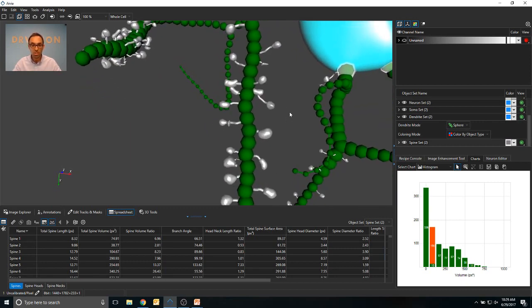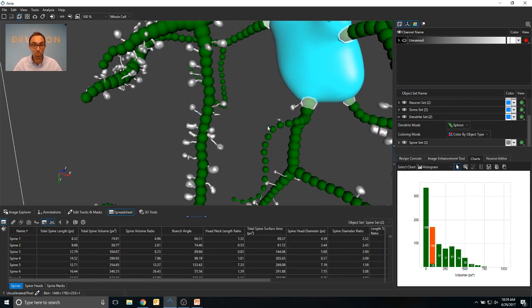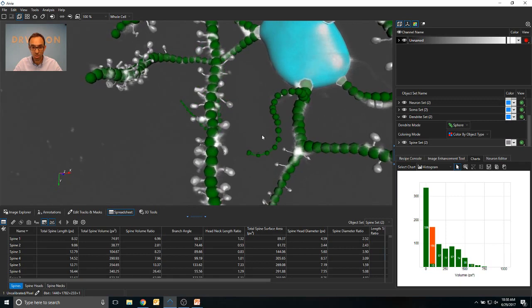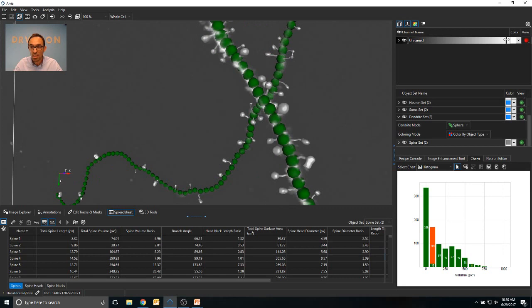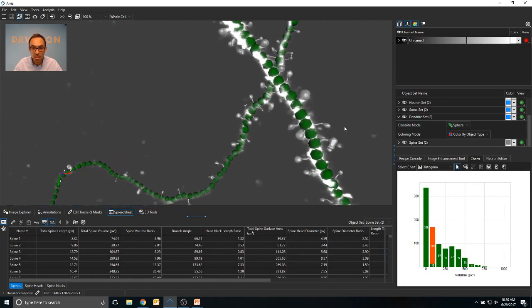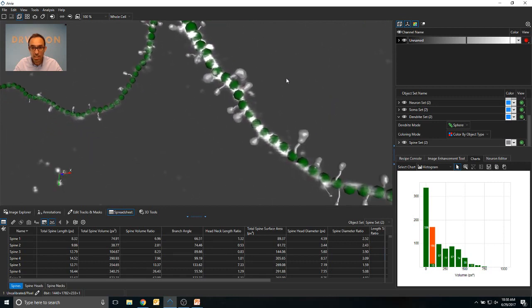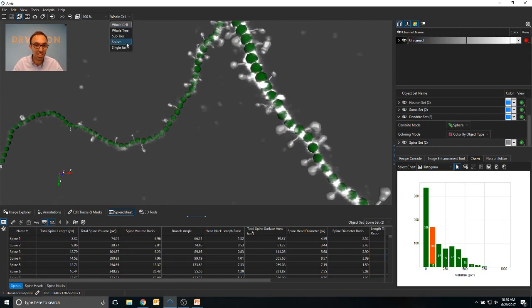Okay, so that would give you already an idea of how to detect things fully automatically. Now, if I wanted to add a spine here, because let's say one of the spines I couldn't detect it. Let's see if I can find one that was not detected. Okay, looks like almost everything was detected. So I will delete a few to show how I could add them back.